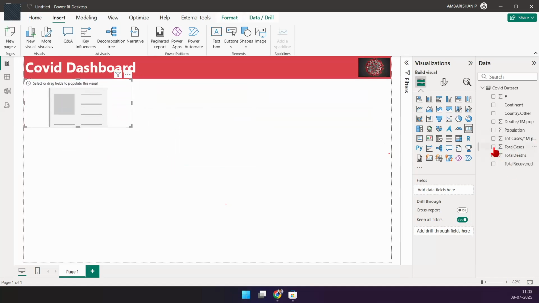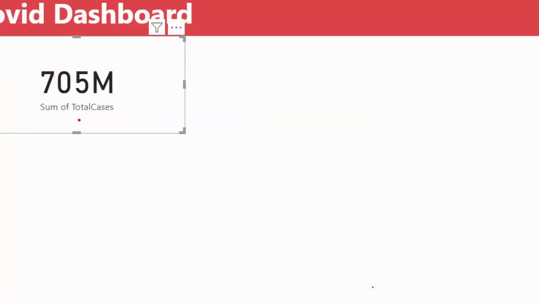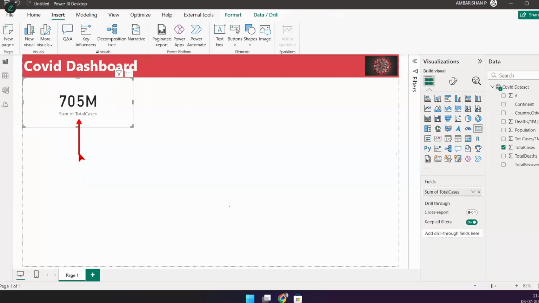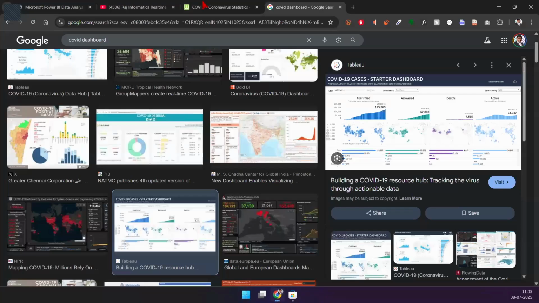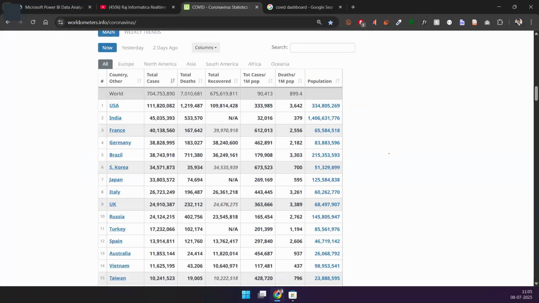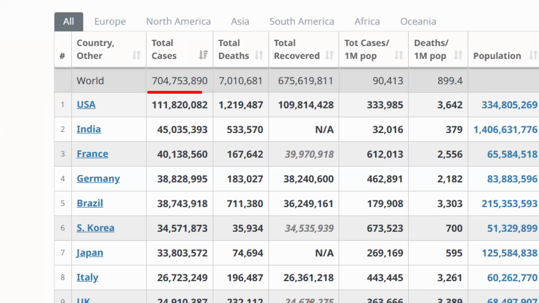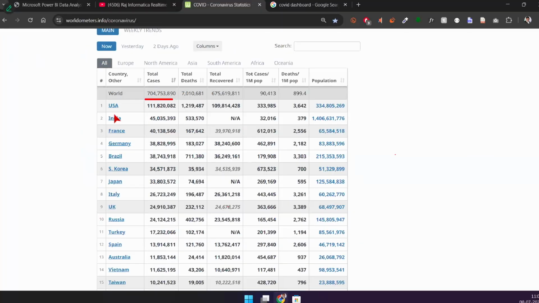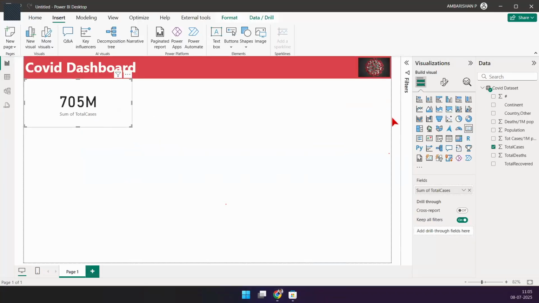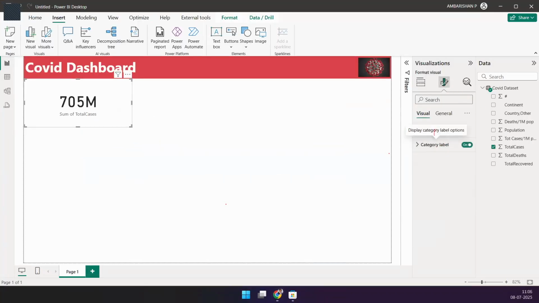And we'll go with the total number of cases. And look at that. Check that box. You'll get the total. 705 million is the total. Okay, let's go back to our website. Understand 704, 705 roughly. Yes, 705 million. That's what we are seeing. If you want to see the exact number, you can click on it, go here. The callout value is what this big bold number is called as.